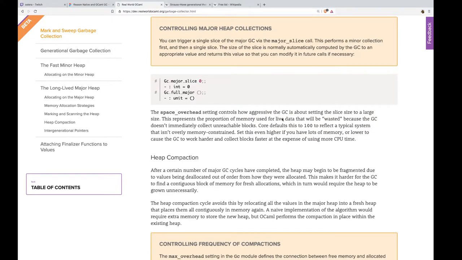The space overhead setting controls how aggressive the GC is about the slice size. This represents the proportion of memory used for live data that will be wasted because the GC doesn't immediately collect unreachable blocks. Core, and this is OCaml Core, a library by Jane Street, defaults this to 100 to reflect a typical system that isn't overly memory constrained. Set this even higher if you have lots of memory, or lower to cause the GC to work harder and collect blocks faster at the expense of using more CPU time. Right.